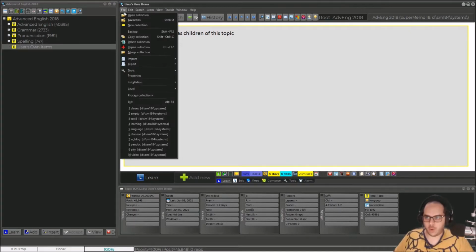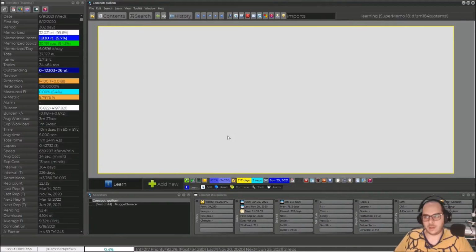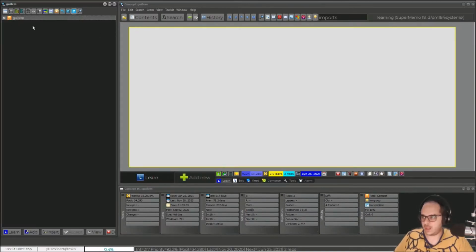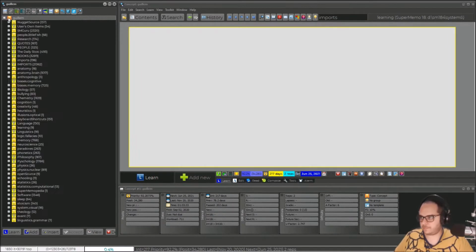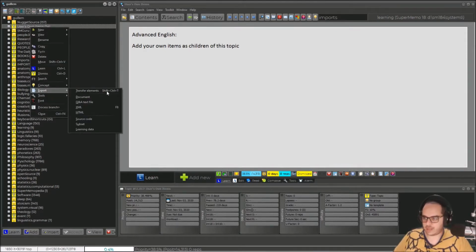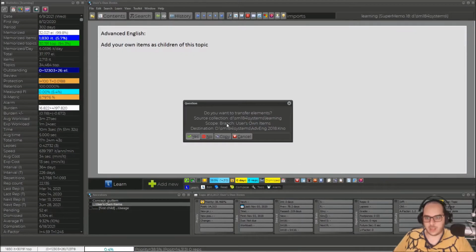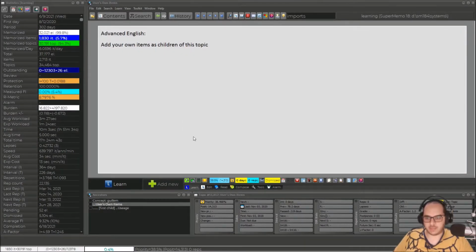So I will open my learning collection, and I think it's even called the same. Yeah, users own items. Select the parent, right click on it, export, transfer elements. Now I select the advanced English collection. Do you want to transfer the items? Yes, please.